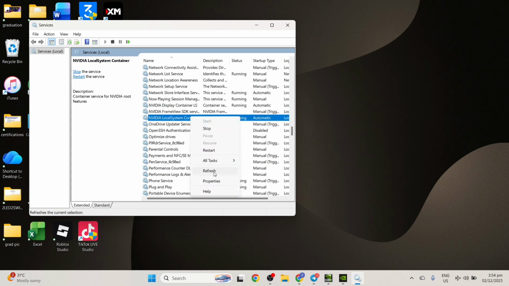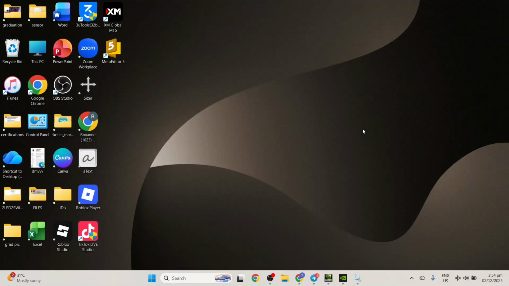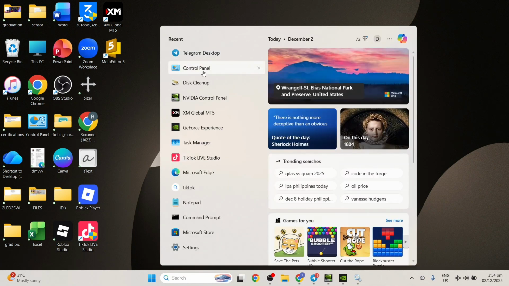Once your services are refreshed, you can clear Nvidia's cache and temporary files to remove corrupted data. Now, open the control panel. Go to the search bar, type Control Panel and open it.